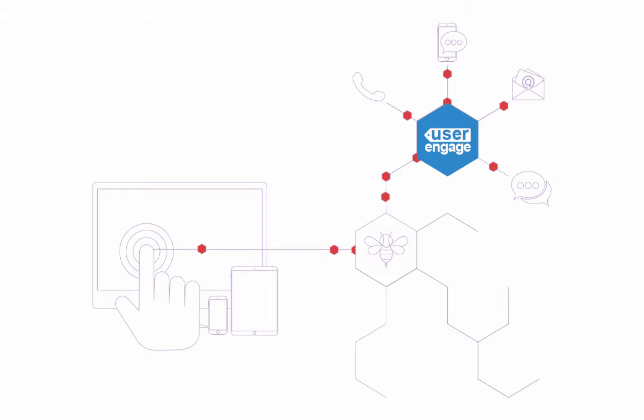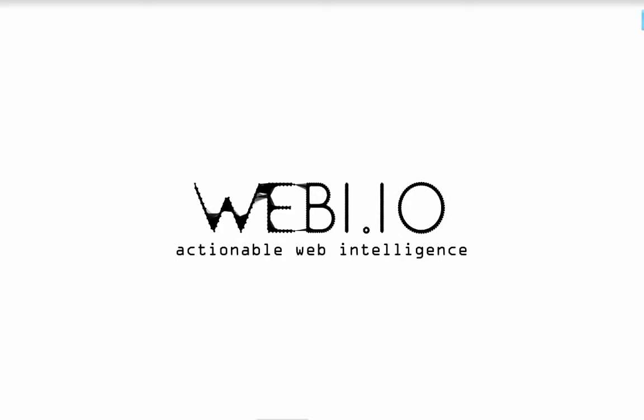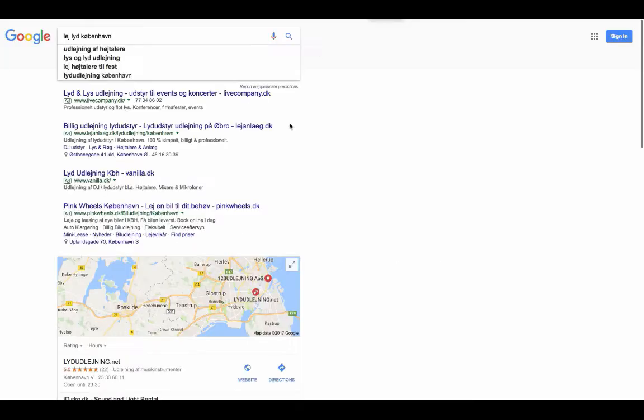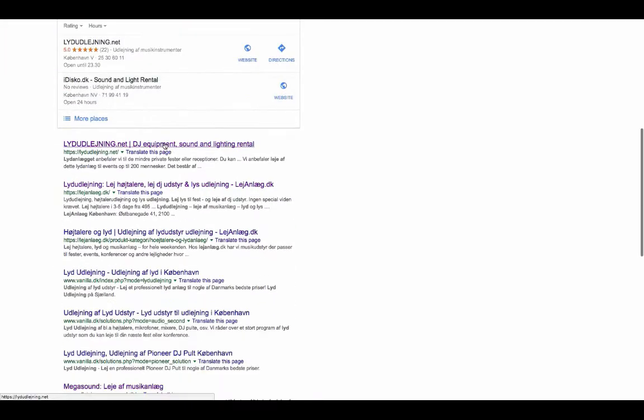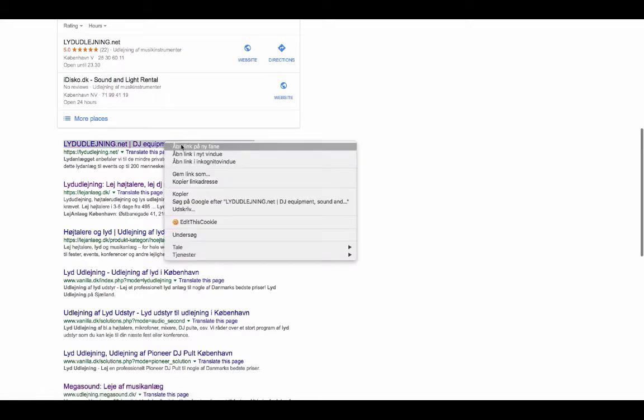Okay, so let's take a look at how this would actually work in a real-life scenario. So I will just go to a website where I've recently implemented the WEBI tracker, and we will take a look at the data tracked and how the data flows into userengage, and then how we can use the data for automating our customer support inside userengage. I have implemented the WEBI tracker on a website called lydudligning.net, and the WEBI tracker collects all the behavioral data and then sends it to the userengage system. So I'll just go to Lydudligning and show you how it works.